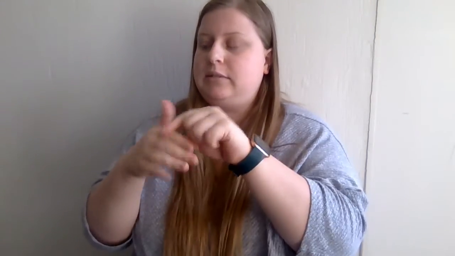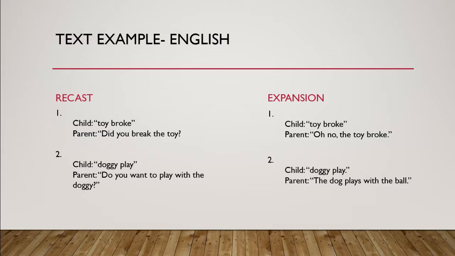How would you expand this? You could respond, "You want candy." It summarized the child's utterance while increasing complexity.